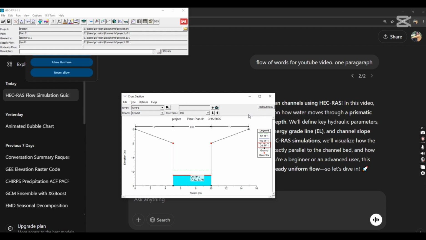So this is all about this video. In the next video I will explain the flow based on this energy line and the critical line, water surface profile. So this is all about this video.